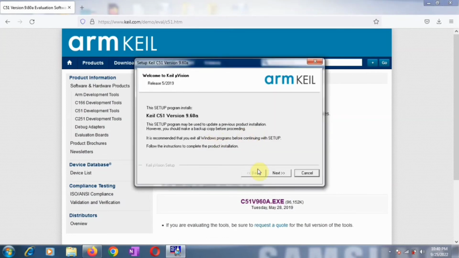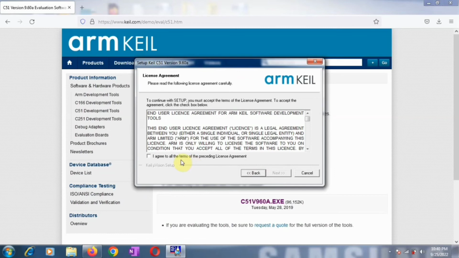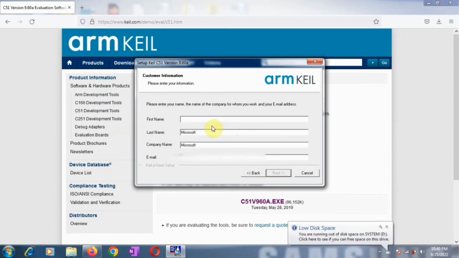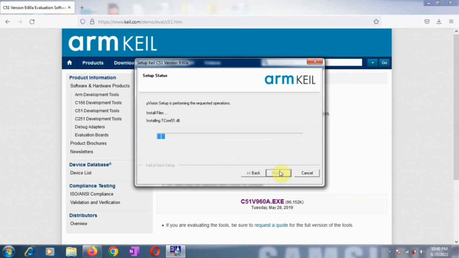Then after that you click on next. There is a license agreement. Tick this box. Click on next. Here it is asking for a destination folder. If you want to change the folder, give the path of that folder in this box and click on next. Here you have to give your first name, last name and mail ID. After filling all this, again click on next and the setup starts installing.